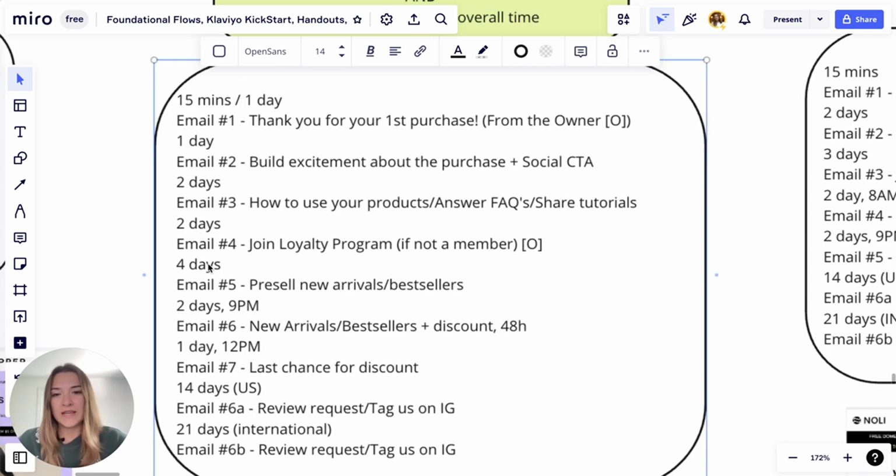In a few more days after they have received their order and they're happy about their order, you can start pre-selling. So if you want to pre-sell new arrivals or maybe bestsellers would be even more suitable for first-time buyers, do so here. Maybe showcase what's trending this season. Maybe add some new reviews or some user-generated content. And this will be your pre-sale email.